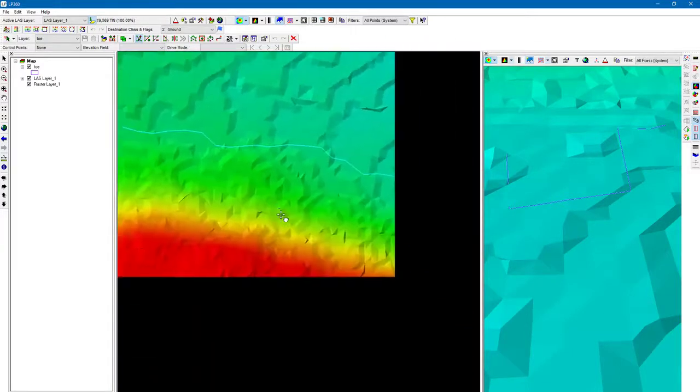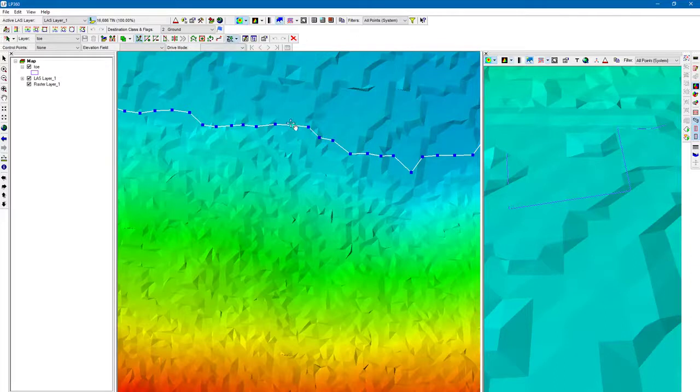I'm going to zoom in. I'm going to turn the auto Z on. Let's move it on top of the pile. This is not something you would want to do, just showing you how this works.